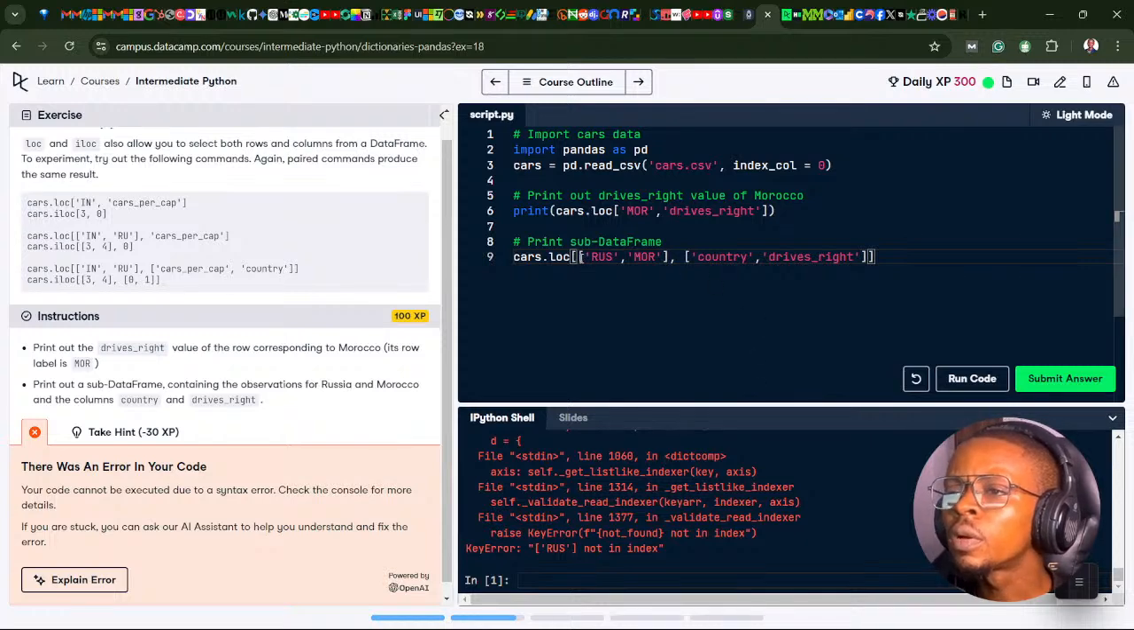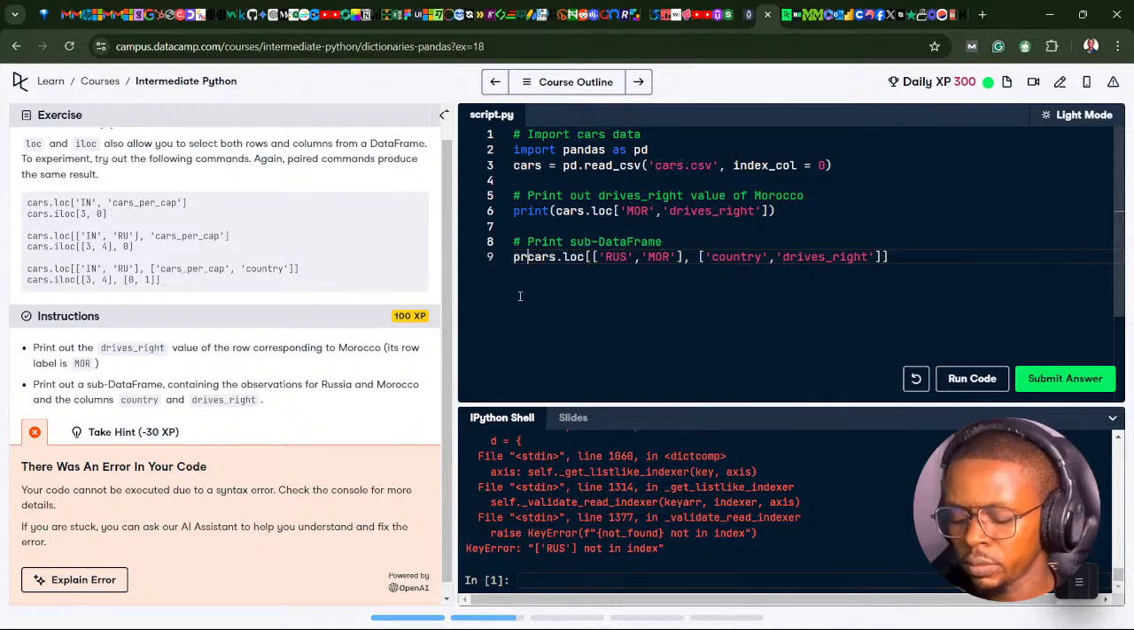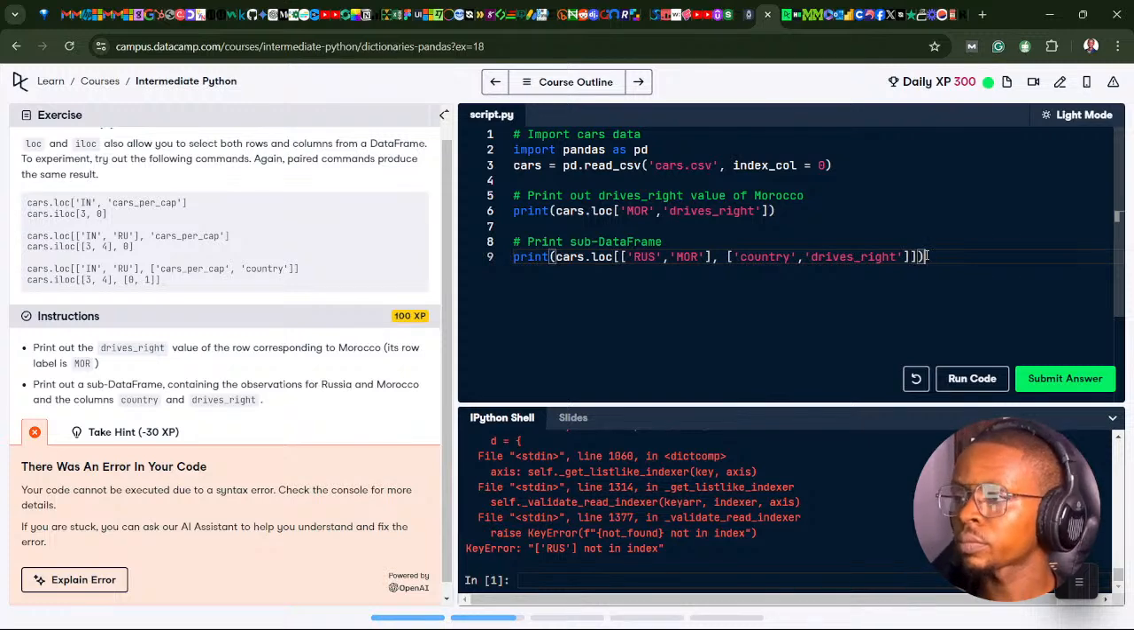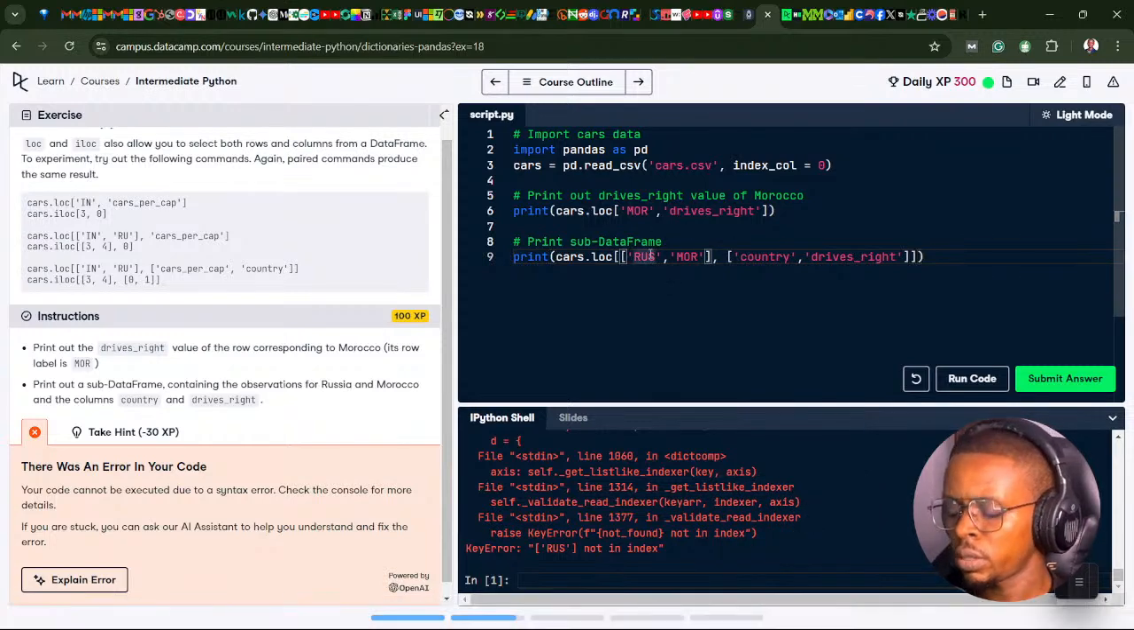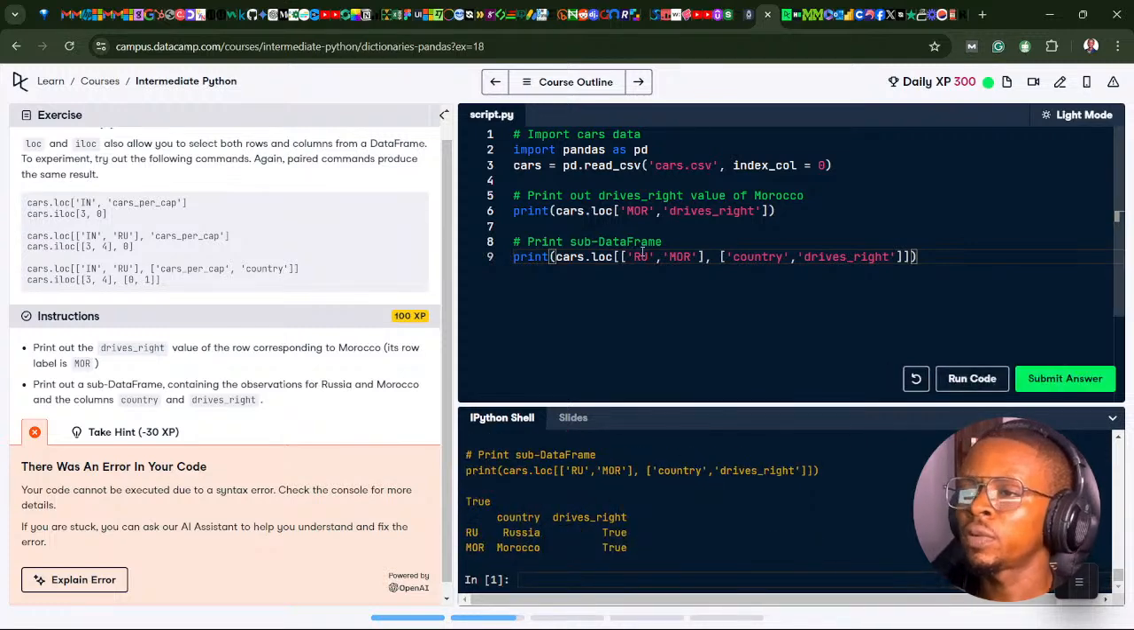Uh-oh. This one is an index, and this is another index. Then we wrap it up in this. Okay, let me just put print there and print all of this out. Let's see it one more time. Ooh, RES is not an index. RU is just RU, not RUS. Okay, RU. Sorry, I was missing the index for that. So Russia is this, Morocco is this, then the country column. You can see Russia and Morocco.